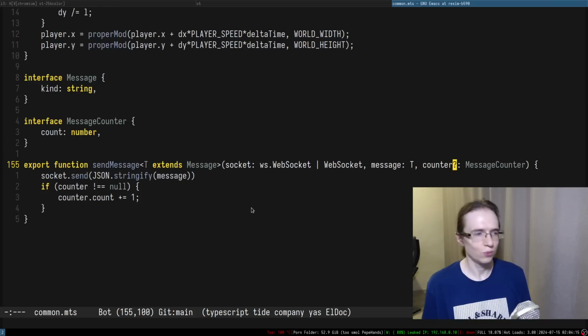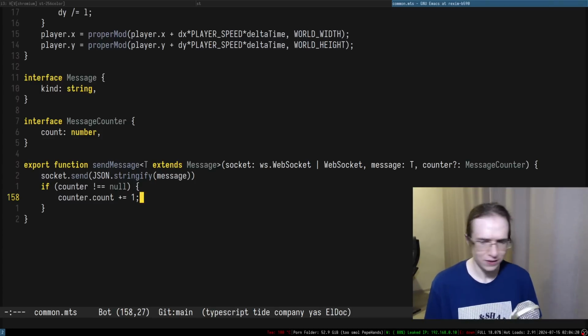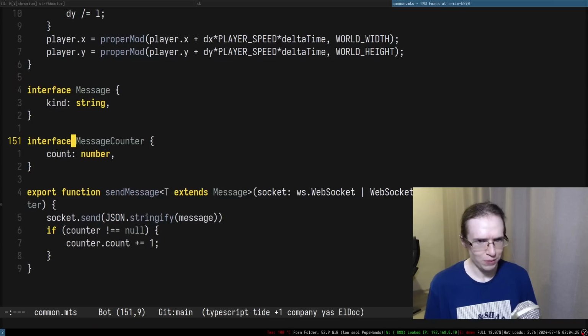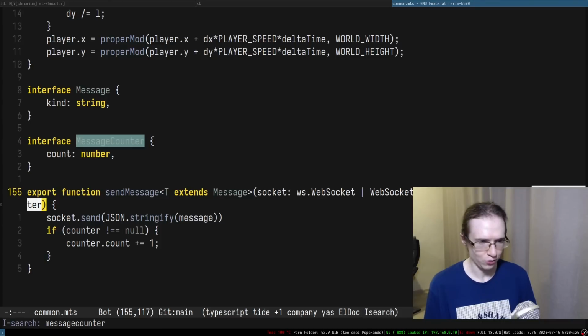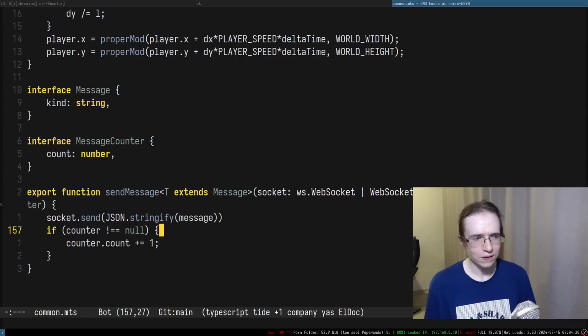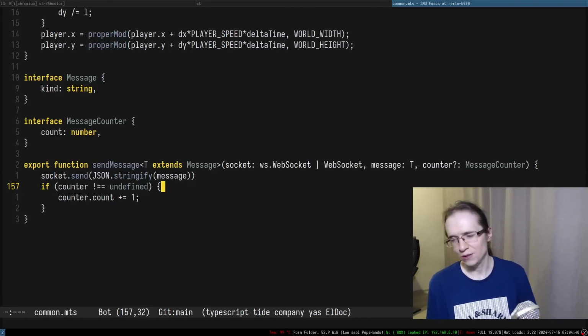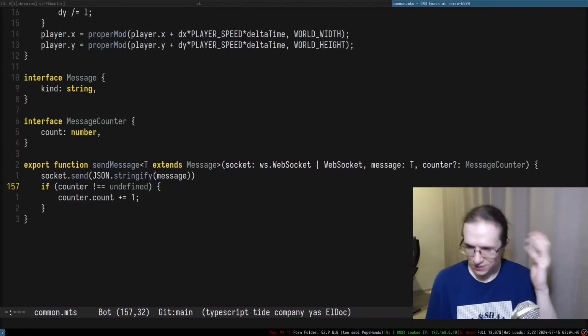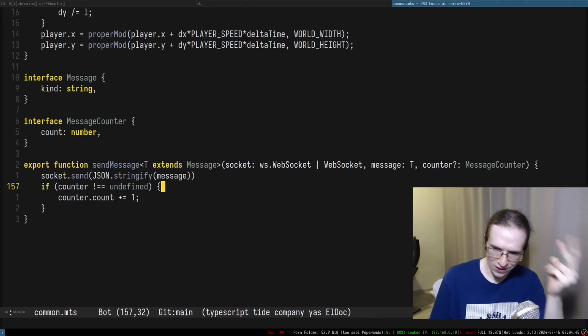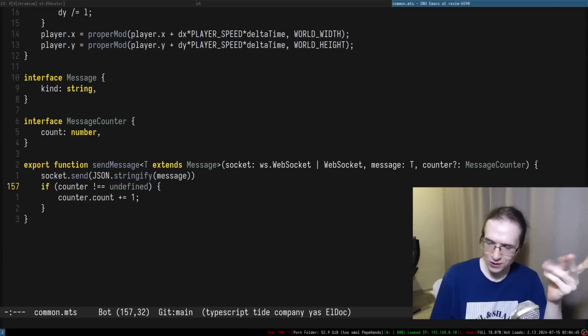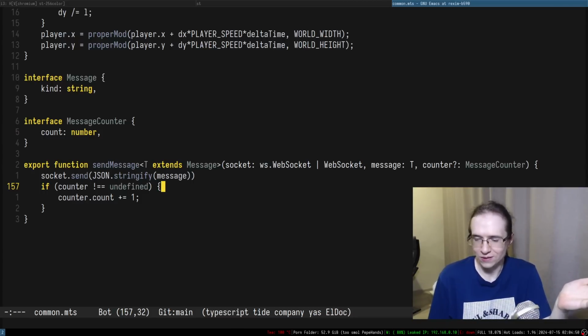Bruh. Okay, so 158. Message counter count is possibly undefined, how is it possibly undefined, bruh? So here is the message counter interface. Not equal null, or is it not equal undefined? It's undefined. I completely forgot that in JavaScript. Why the fuck does JavaScript have 2 nulls effectively? Because undefined is effectively a second null, isn't it?